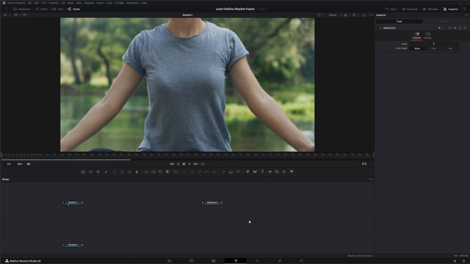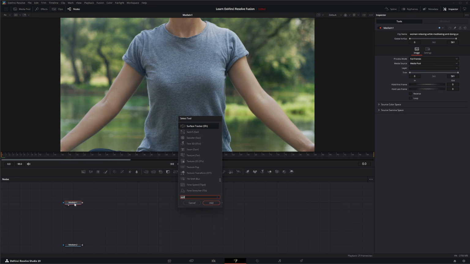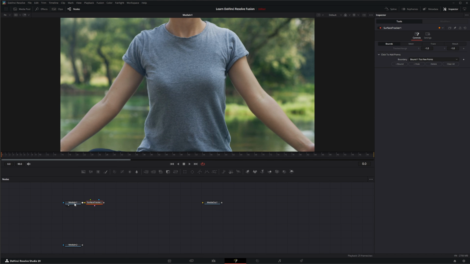So the surface tracker is used to track surfaces that move and fold and have an organic movement to it. So stuff like clothing or skin or flesh or anything that's moving you want to track and have your stuff warp to. So let's go ahead and just add a surface tracker and I'll show you what I mean. So shift space, surface tracker, and we're going to add a surface tracker.